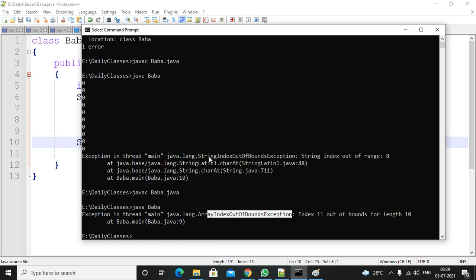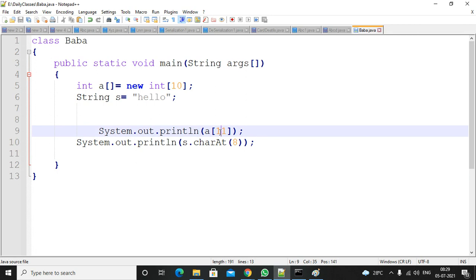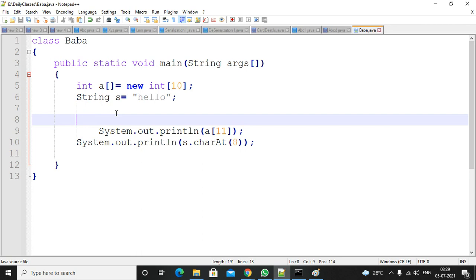That means in this program there is a chance to raise a string index out of bound exception and an array index out of bound exception. Both exceptions are there, and that will be based on the runtime value. Suppose the programmer assigns this value as 11, or this value as 0, or this value as 100, it will be based on that runtime value. So you can take the runtime value.